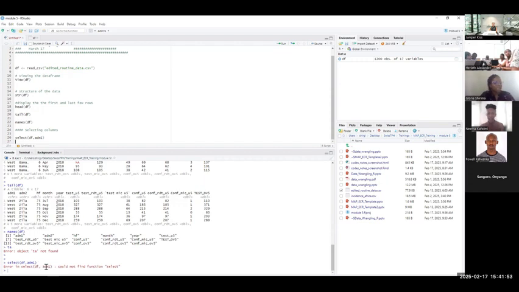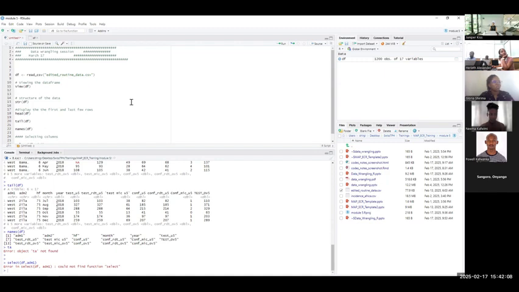You can all see my error here in the console. Yes, I was having the same error as well. So we're having here an error of could not find the function select. Can anyone tell me, according to my code, what the problem is if it cannot identify the function?